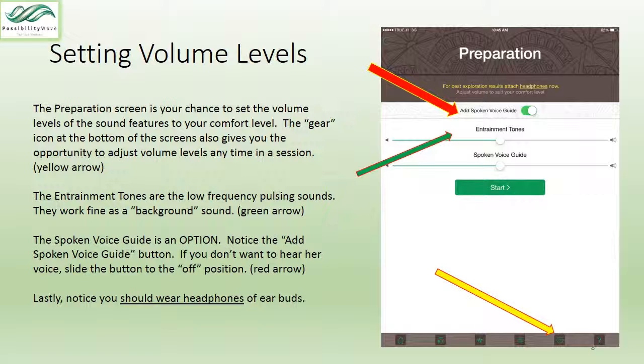Also, this is the place where you get to adjust the entrainment tones and the spoken voice guide volumes. According to your own sensitivity, you want the spoken voice guide to be clear. You also want to be able to hear the entrainment tones. They're a little bit more in the background, I guess you could say. And at any point in the session, you can adjust these volumes by going to see that yellow arrow to that gear icon. And it'll bring up the same screen, and you can adjust it all the time. You really need to be wearing headphones or good quality earbuds to pick up the entrainment tones.